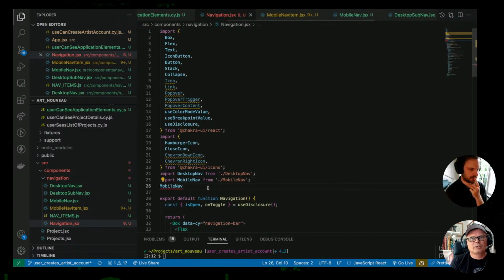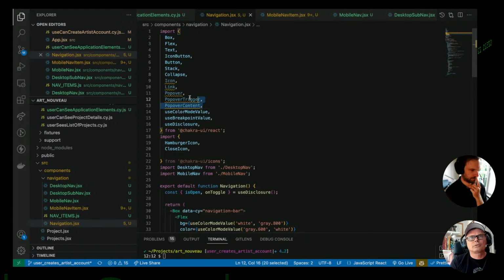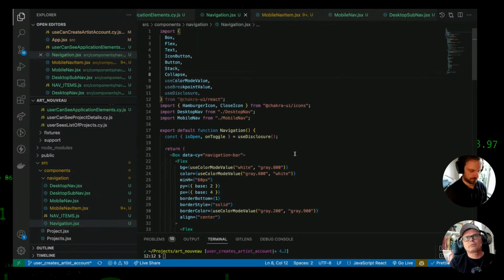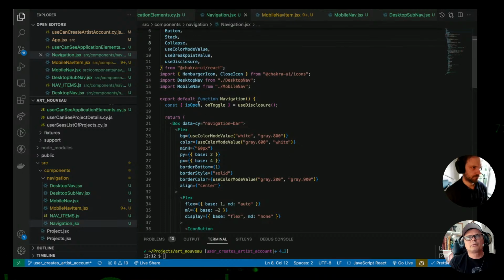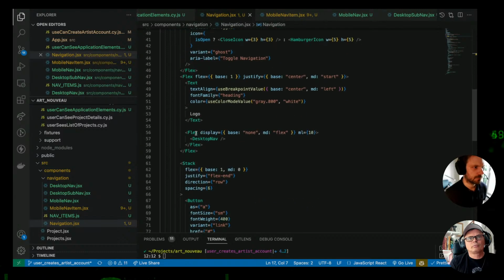We need mobile nav here. We're gonna remove this. We're gonna remove this one. Format our code. I'm gonna change this to an arrow function, and I'm gonna do the export down below. That's the way I usually do it. Yeah, let's just be consistent.